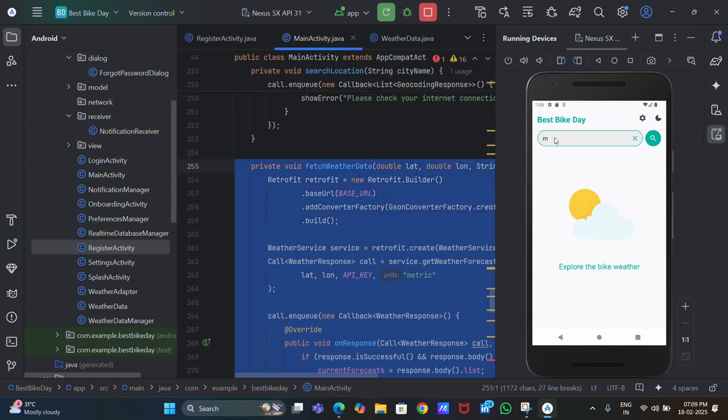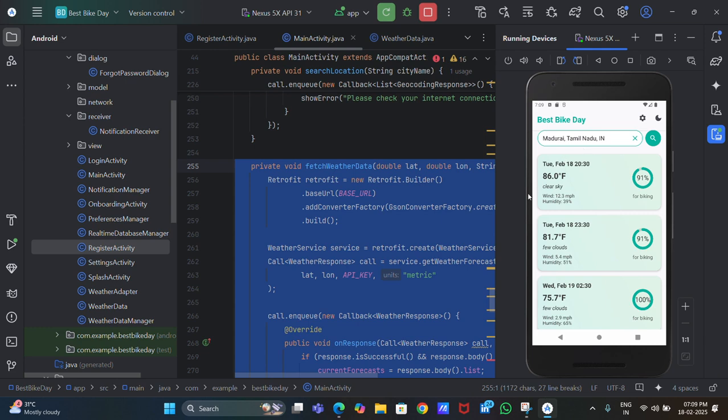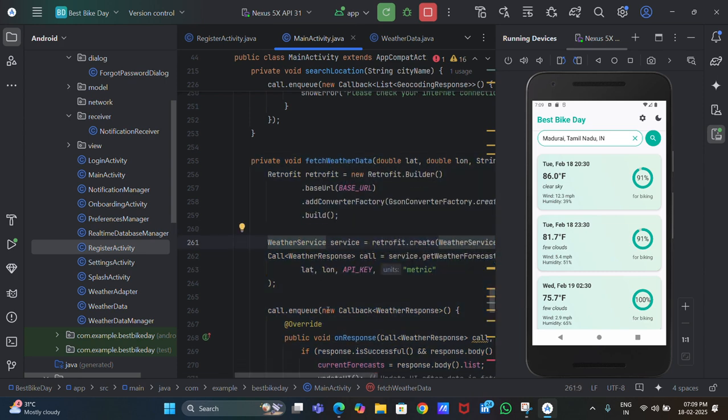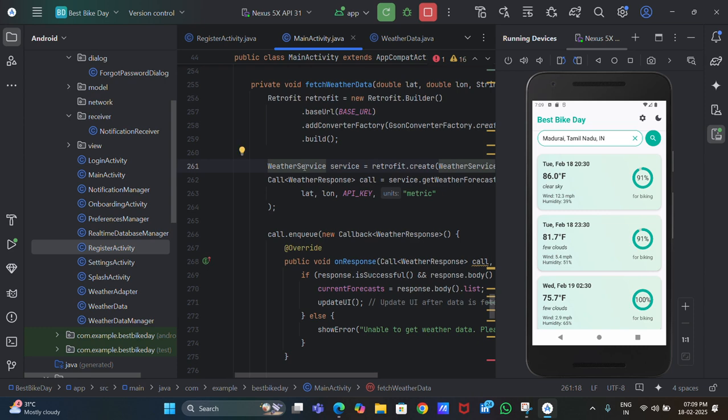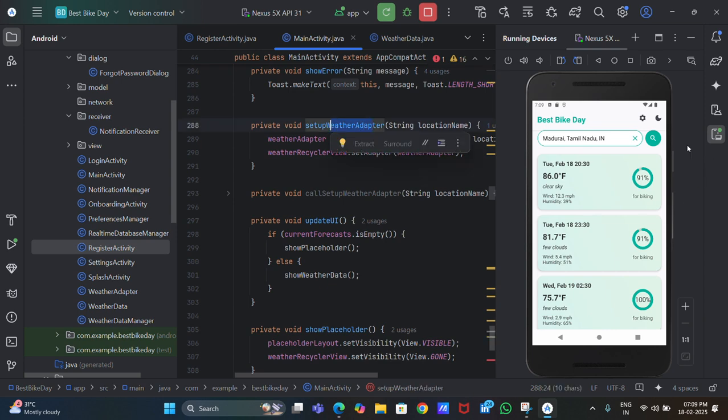This is the main functionality which I use to give a location as an input through the search bar, and after clicking search, it would fetch the required data of the location from the OpenWeather API, which is handled by using this fetch weather data function. It uses the retrofit class, retrofit and weather service class. Okay, the weather service class is used to handle the API endpoints for the weather API, and I set up the weather adapter in order to view our required data from the given API response.